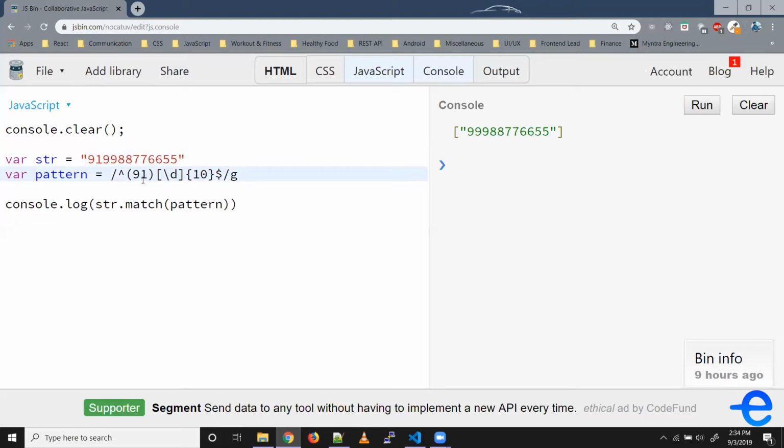So now this 9-1 is grouped. It will be treated as one entity. So if you put a question mark after this, what it means is this 9-1 is optional. So if you run this again, it gives us 9-1. But if you remove this 9-1, it still matches the string. So that's the purpose of this group, or that's the purpose of this parenthesis.